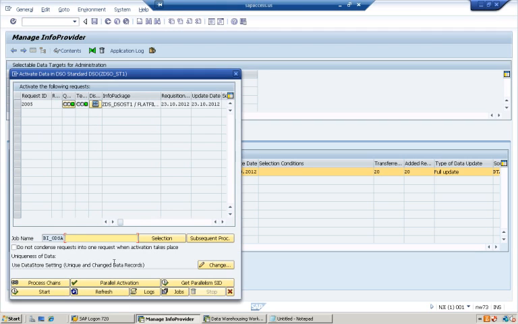Alright, so I am activating the process. I click on the start button, select this particular request. This process is called activation. So when you activate, your data moves from the new data table to the change log and then to the main active data table.